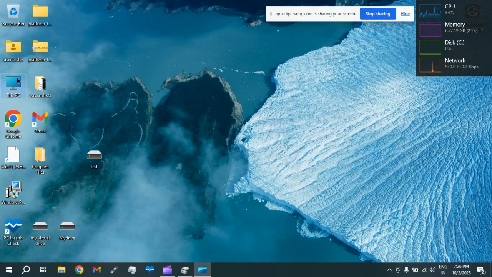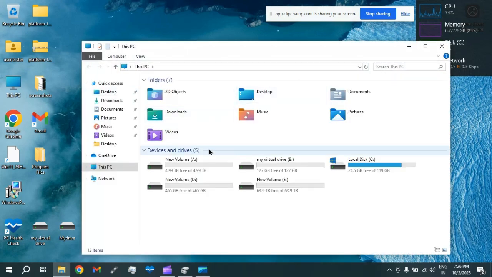So to check it, go to This PC or File Explorer to show all my main drives.